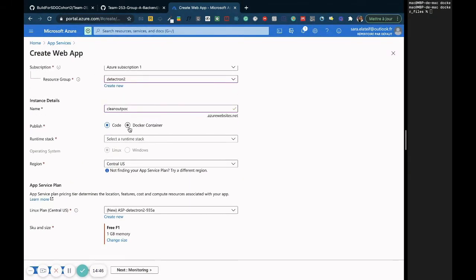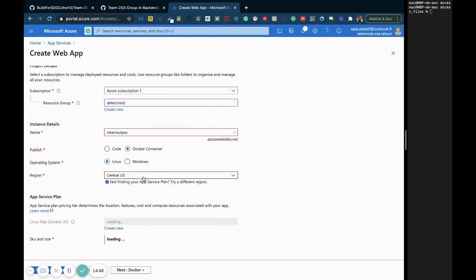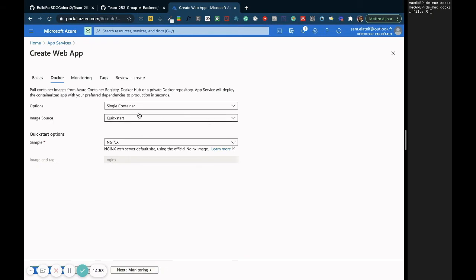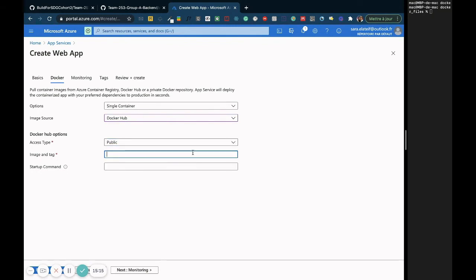All right, we are going to use a Docker container. Right, it's based on Linux. All right, I'm not going to change anything here. Next, I'm going to check Docker. Great. It's a single container, yes. Where we pushed it to Docker Hub, but you can push it to other container registry, whatever solution you wish. All right. Access type is public. I didn't make it private.